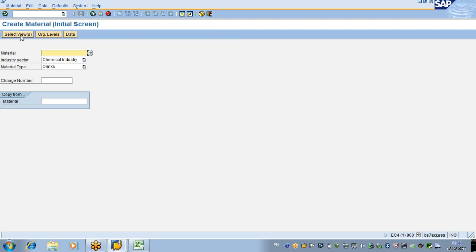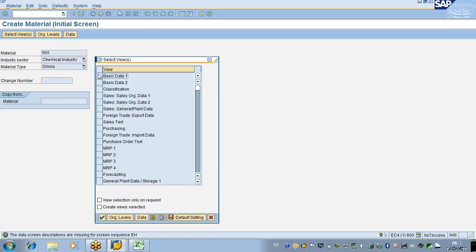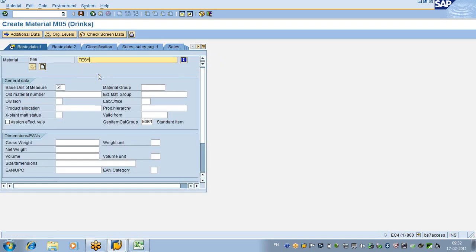I'm creating a new recording once again, and here I will say M05 I will create, press enter, basic data 1, press enter. This is test 5 or something he will give, and base unit of measure, and press enter.